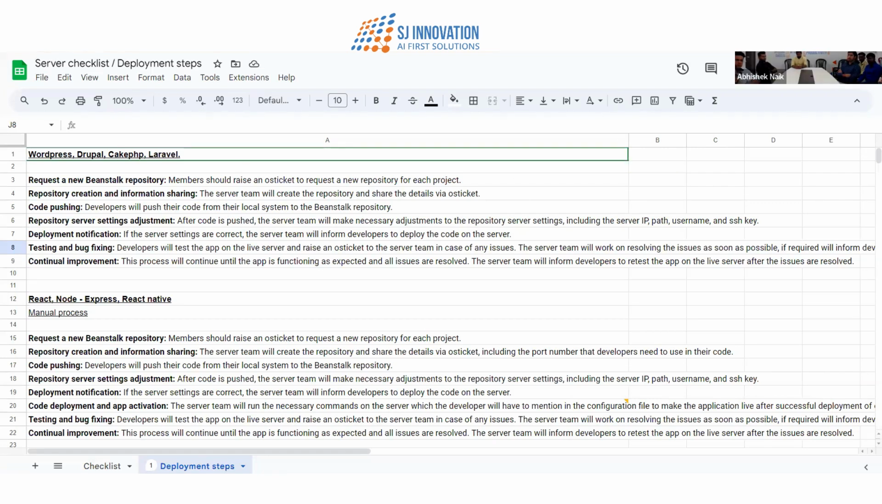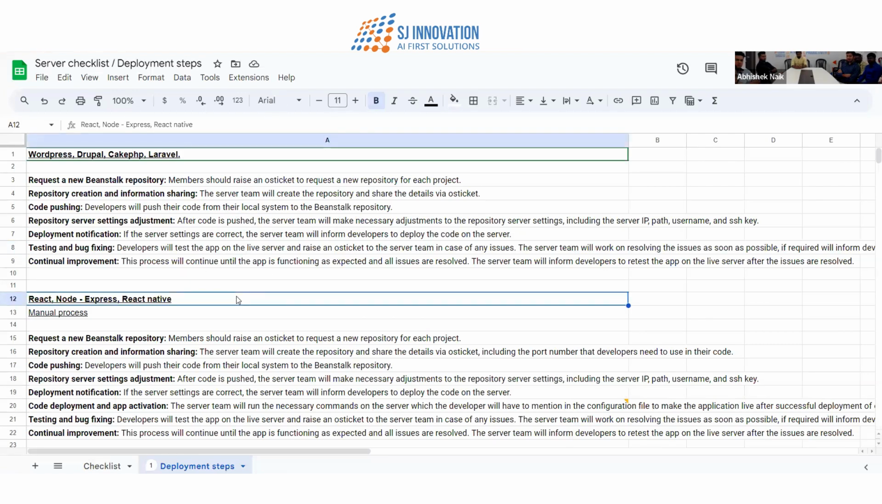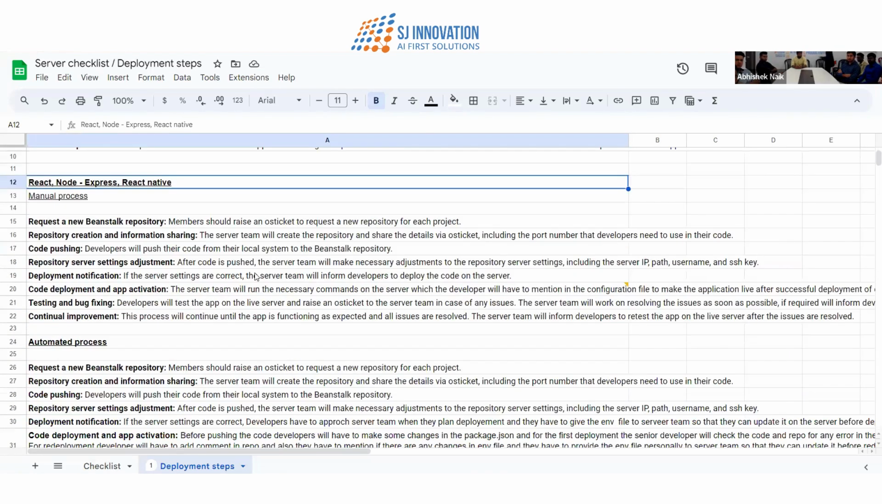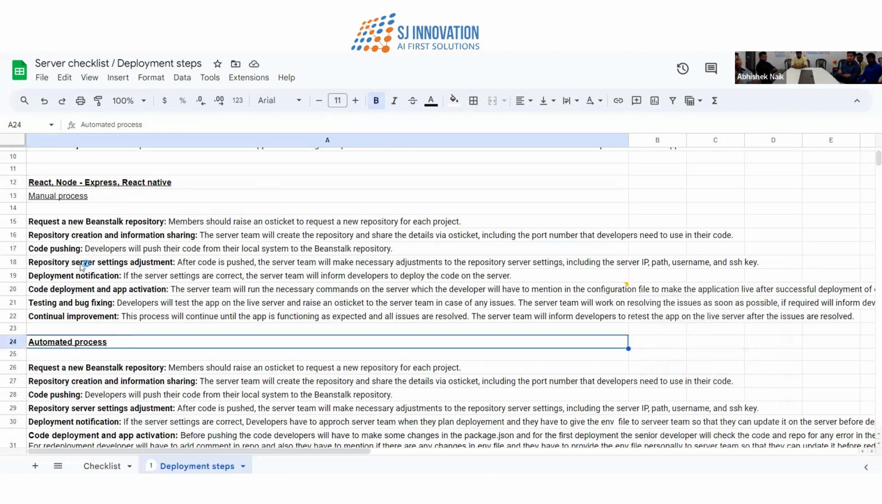Yep. Okay. So what I'll do is I will proceed with React, Node, Express. Most of the steps will be common, but there will be changes in a few steps. So for React, Node, Express and React Native, there are two processes: one is a manual process and one is an automated process.